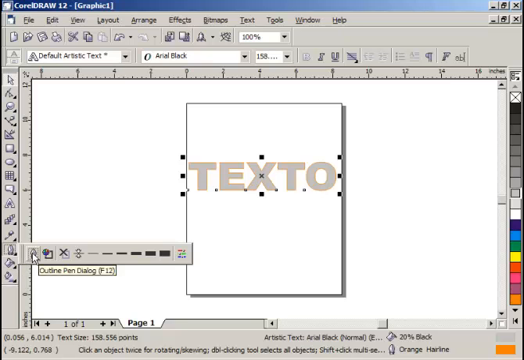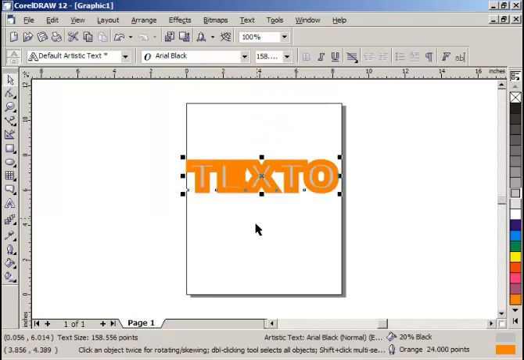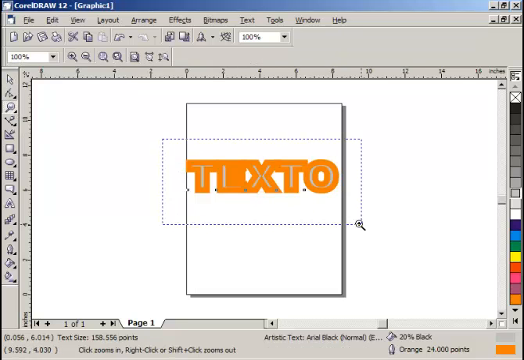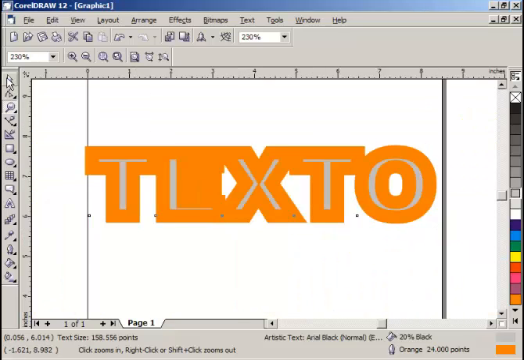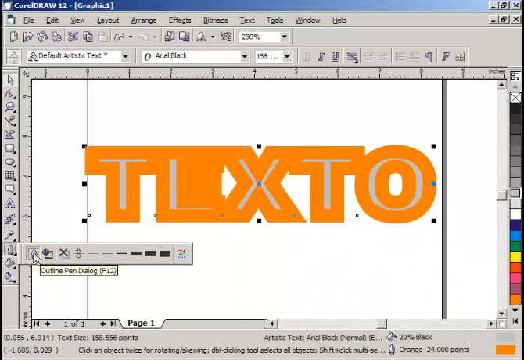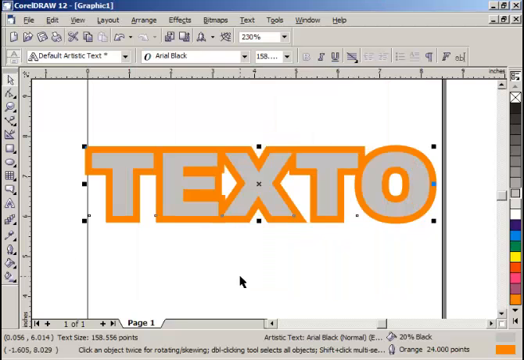Now I'm going to go to the outline tool. I'm going to go to the very first icon, the dialog box, and the color is orange. It is a hairline. So I'll go to 24 points, and you can see that with my text, you can't even read certain letters because the outline is filling inside of my text. So I'm going to go back to that dialog box, and I want to fill behind. Now you notice it will fill behind those letters. So now I can actually read it.